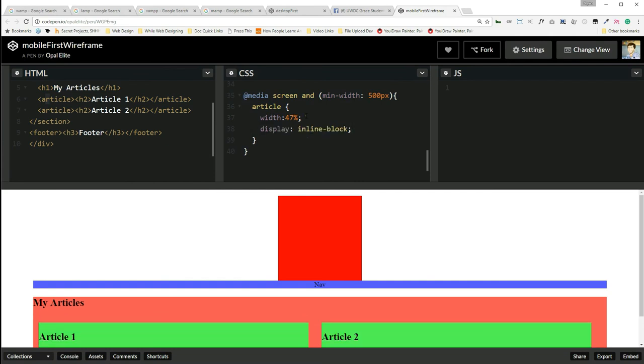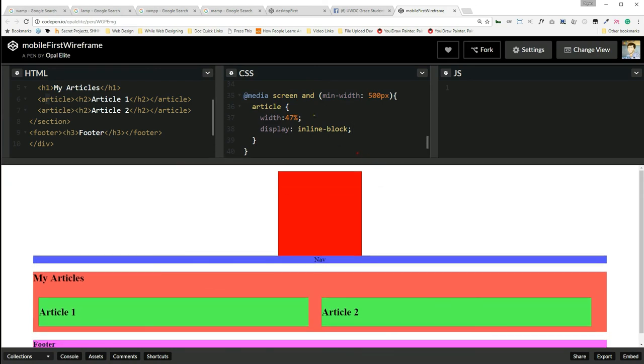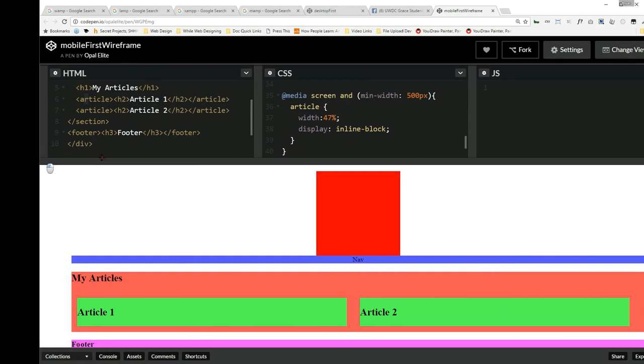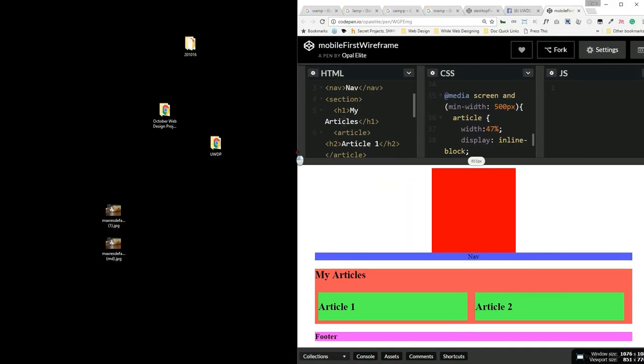All right, so what that is basically saying is, when the screen has a minimum width of 500 pixels, so when the screen is bigger than 500 pixels, I want each article to have a width of 47%, and I want them to display as inline block, which means they only take up the space that they need, such as 47%, the width that I define them as. So that's them there. But then once we get below 500 pixels, they just appear normally as articles.